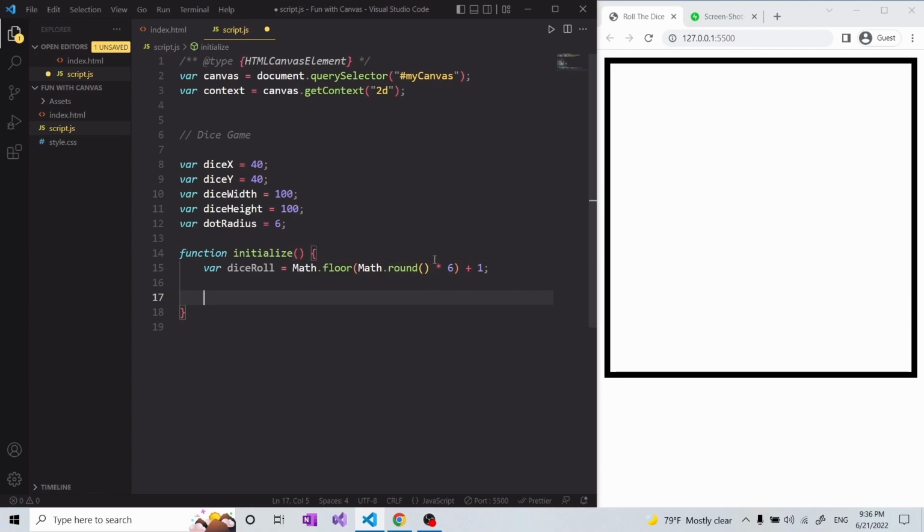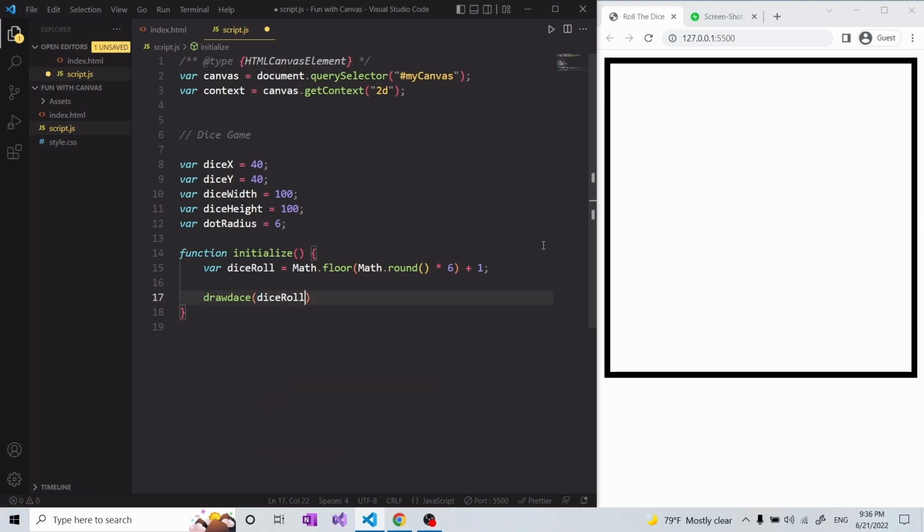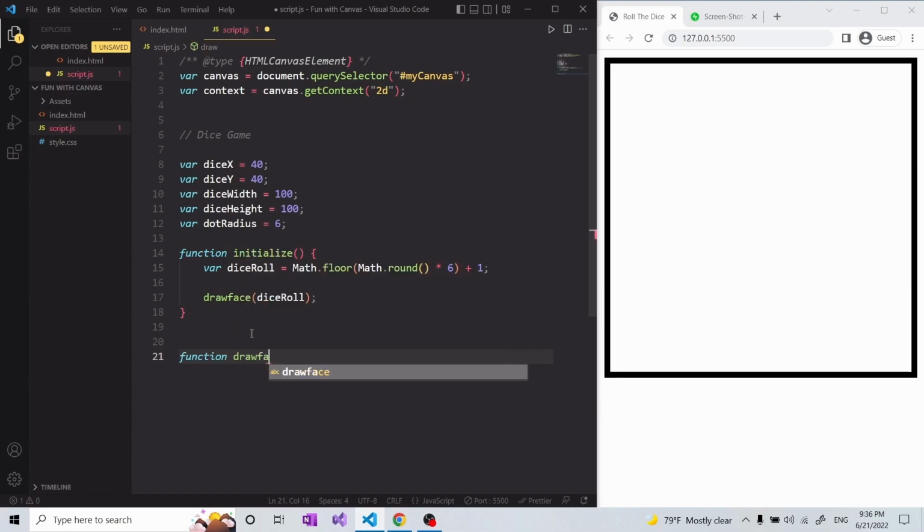So the other thing that we're going to have to do now is simply just draw the faces of our dice, or simply just draw each side of our dice, which is the face of our dice. So simply I'm going to call that function draw face like that, and I'm going to pass in the dice roll, since this is the actual face that's going to show up in our dice. Okay, so it's draw face. Now let's talk about the function. It's going to be draw face, and it's going to take an argument. Let's call that D for dice roll.